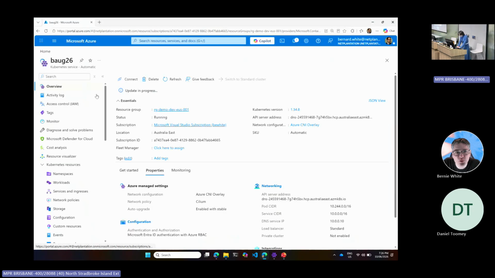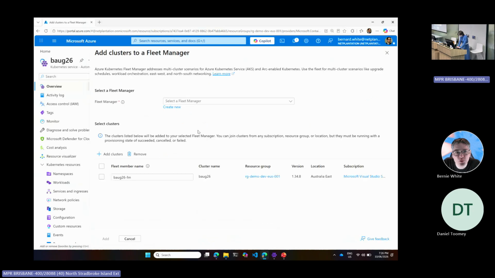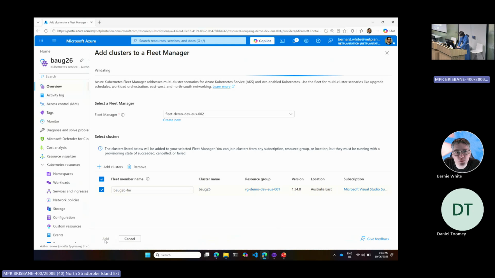So this is an AKS Automatic cluster, and let me just double check, because I only recently built this cluster, so it may not be fully provisioned yet, but let's just double check. It's good to go.